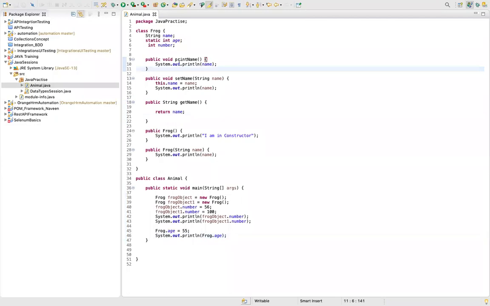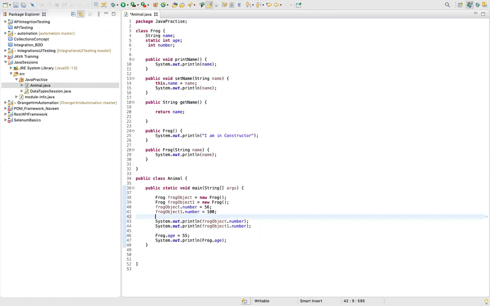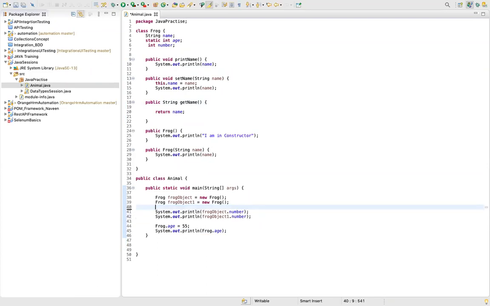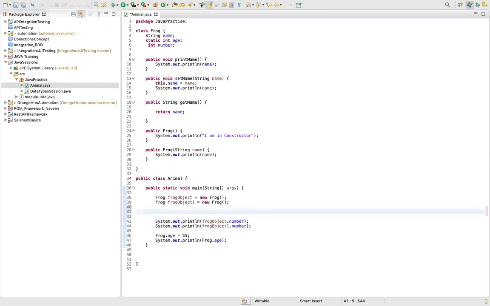Now over here, we haven't called any method. We are assigning number directly. Yesterday I showed you how to set a particular value. Let's say I don't want to assign over here. Let's make the code clean so that I'll have only one object. Now we know how to access static and non-static.